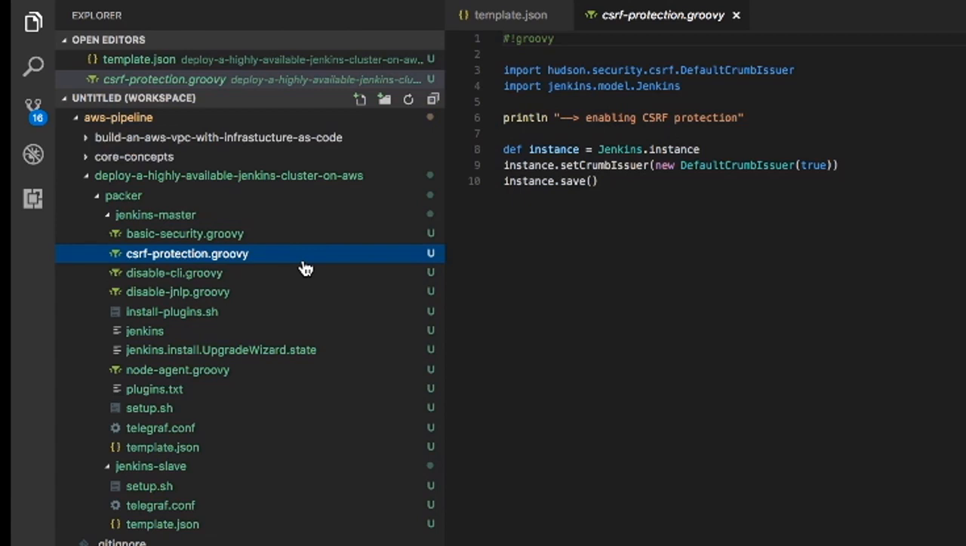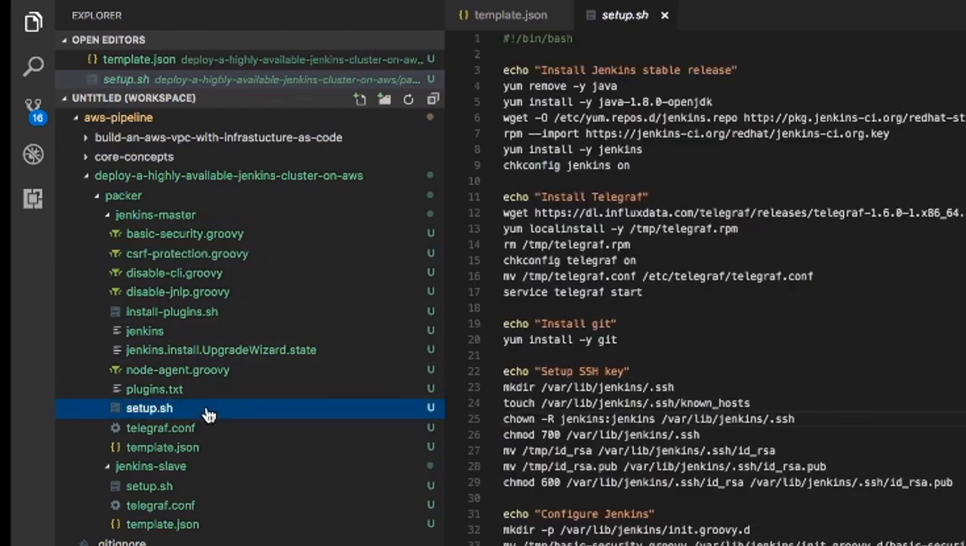So by doing all of this, we will end up with a Jenkins master AMI fully configured, automated, and ready to use out of the box. And finally, we will install TrueGraph to collect metrics such as CPU, disk, and memory usage of the machine.